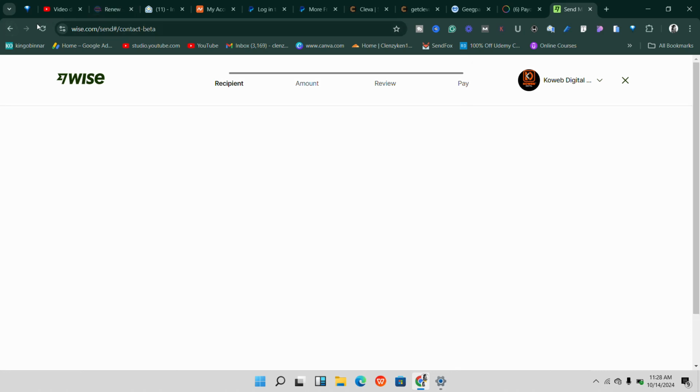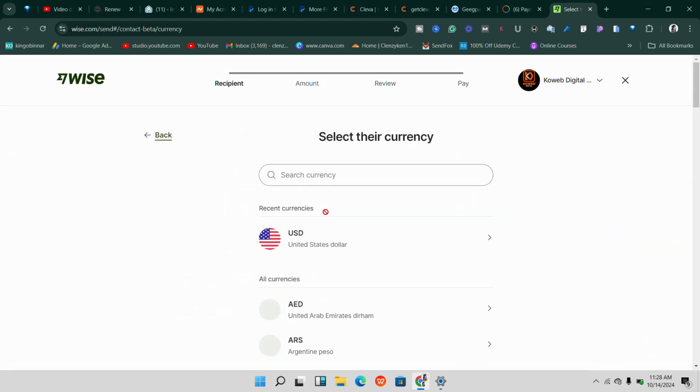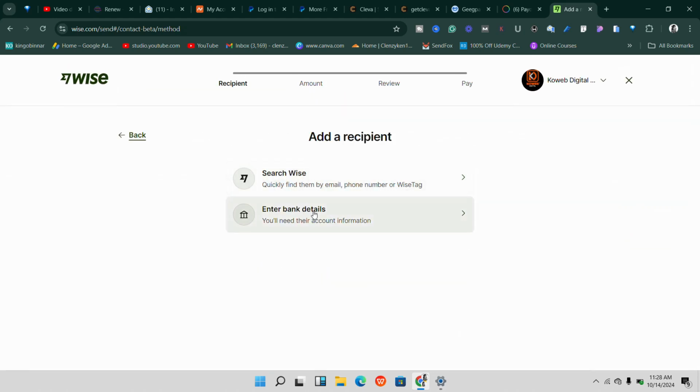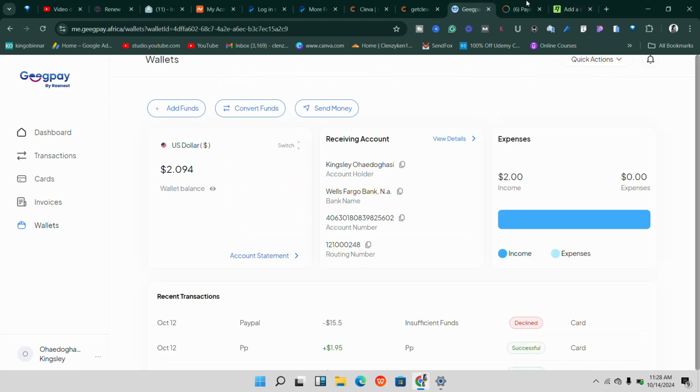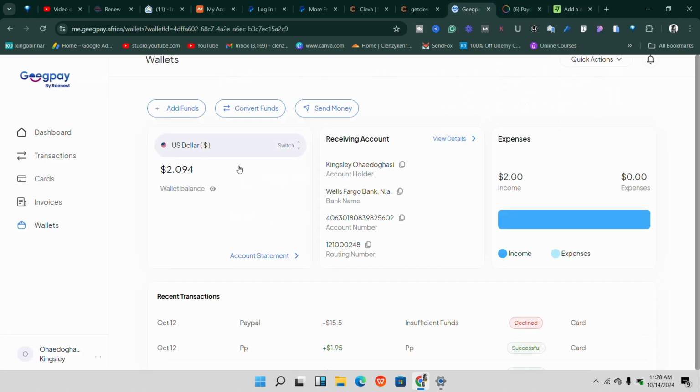So if you want to do that, all you need to do is, as you can see here, add recipient. I already added my account, you can see it here, but you can add a new one by saying add a recipient. Then it's going to take you here, you select the currency, and then it says enter bank details. So you can now enter the bank details you're going to be given right here. Once you do that, the money is going to be transferred from your Wise to GigPay immediately.